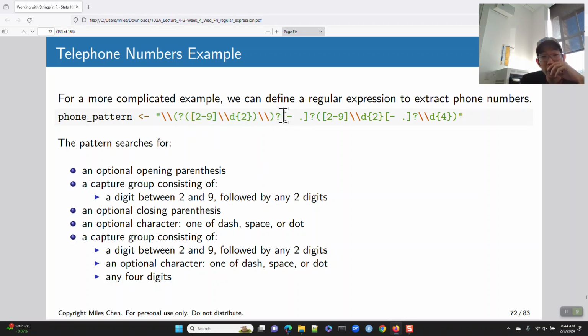Followed by a closing parentheses, which is optional. Then we have a dash, a space, or a dot, which is optional. Followed by a capture group. This capture group starts with 2 through 9. So after the area code, the first digit of the rest of the phone number also cannot start with a 0 or a 1. So 2 through 9, followed by two more digits, an optional dash, space, or dot, and then 4 more digits of any character, right? And that's going to be our last capture group.